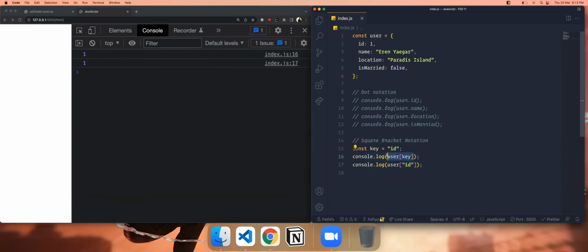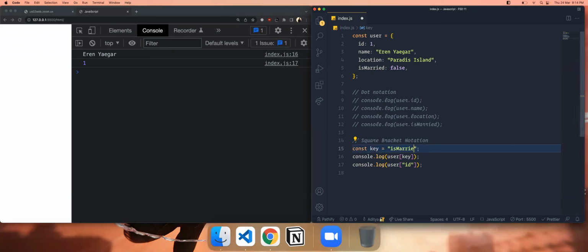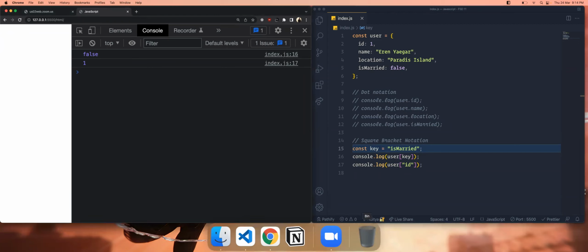Both of these are exactly the same, which means within the square brackets, JavaScript expects us to provide a string. Now this key itself is a string, that's why both of these are exactly the same. There's no difference between them. Let's change this to name, and you get the name property here. If we change this to isMarried, we get the isMarried value here. Now, one more important thing: if you try to access a property which does not exist within the object, we always get back undefined.